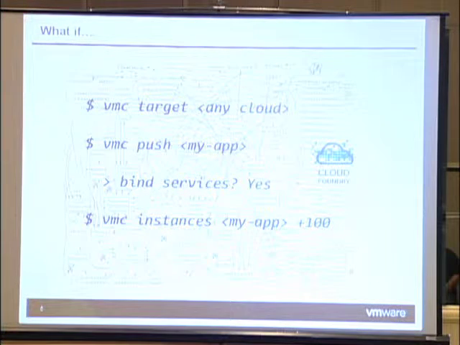So the general approach that we're going to take is VMC target, and then you pick a cloud provider. So this is the command line tools. You target a cloud, you push your application to the cloud. If you want to, you can bind some services, such as database, to it. And then you can say how many instances you want. So the scaling, you could, if you had the right cloud provider and wanted to budget for it, you could go and just add 100 instances of your application if you need to scale.